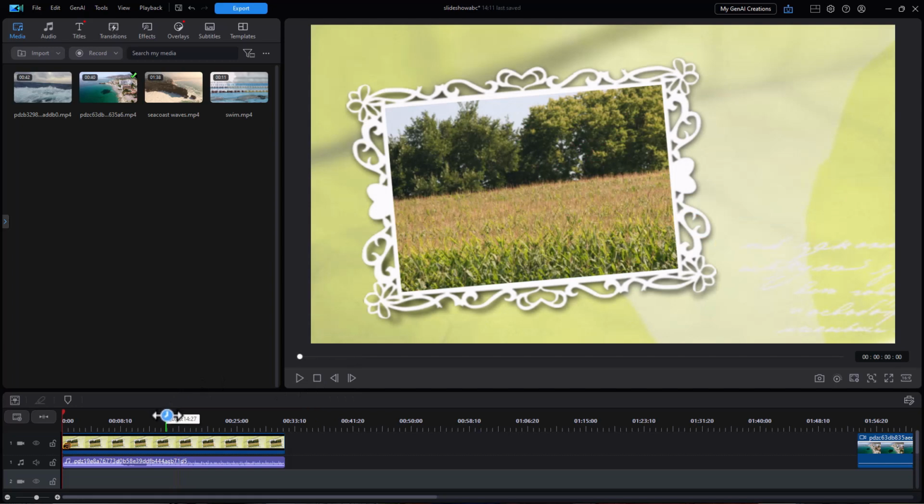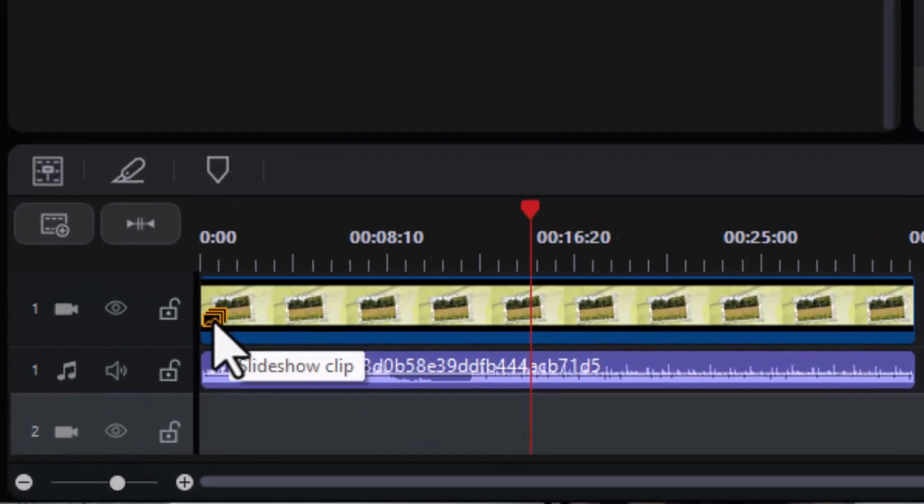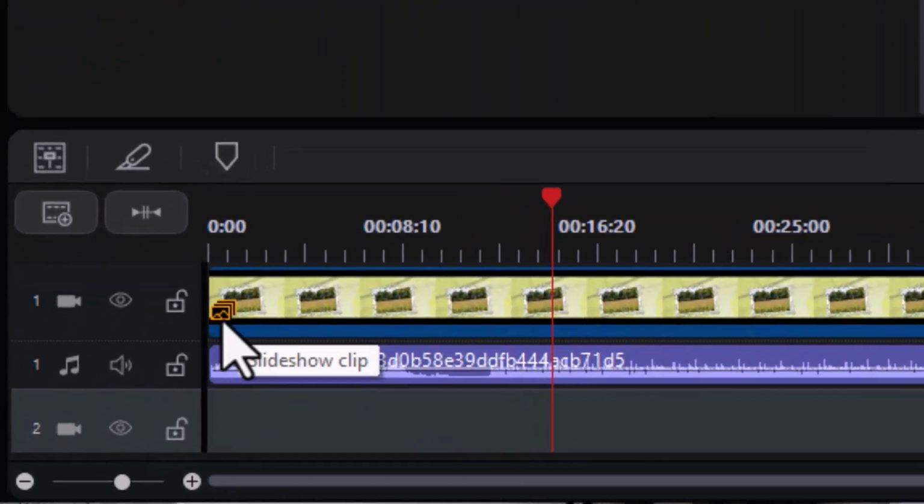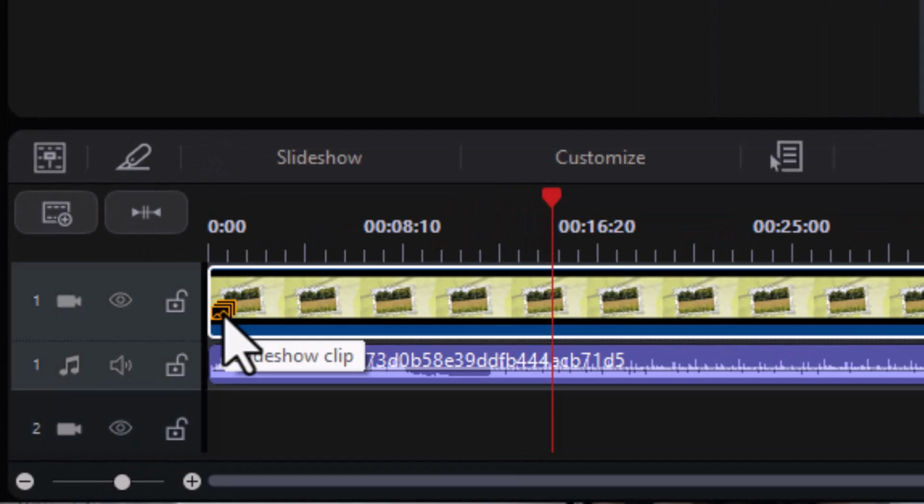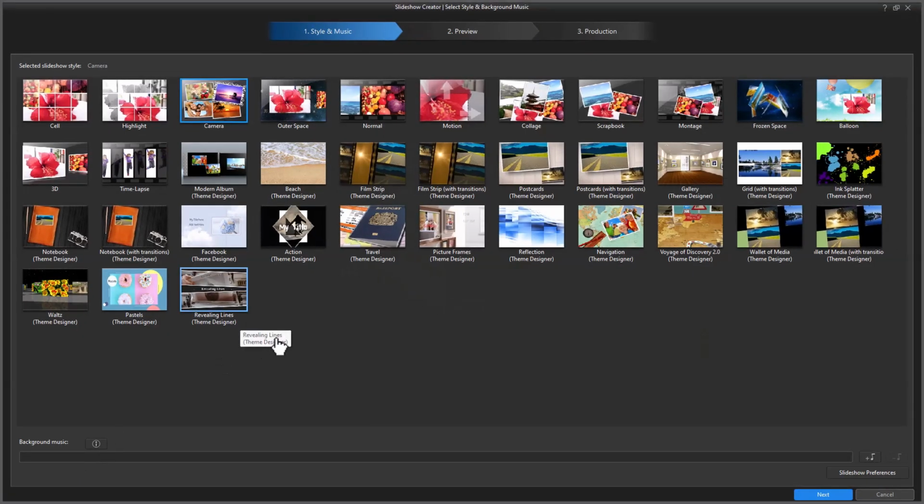But the other thing I can do, once I've used this on the timeline, you notice I have a slideshow clip option on the timeline. When I click on that, let's see what happens. It takes me back to my tool. So I can rework the whole thing if I want to. Let's do normal. Go next.